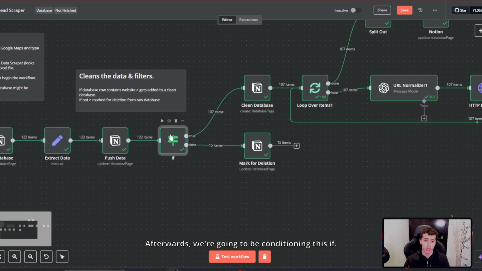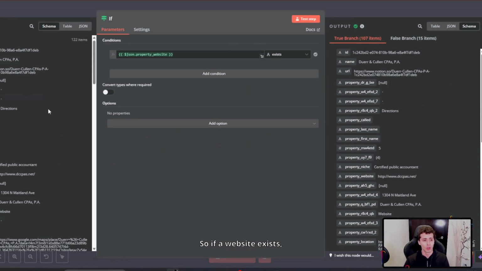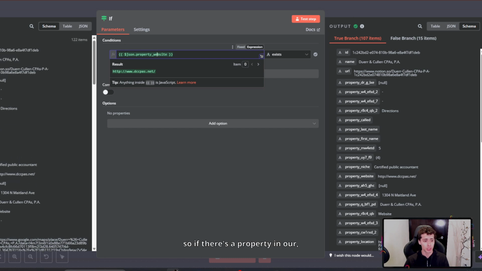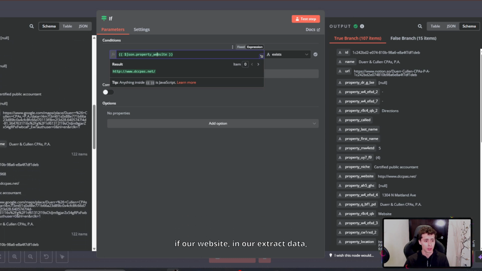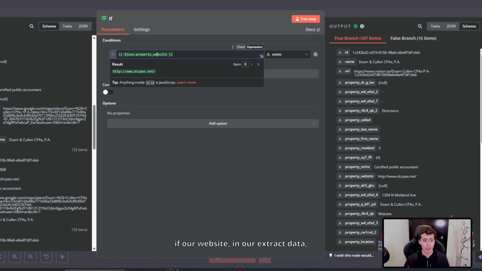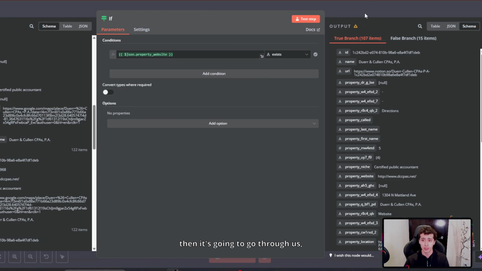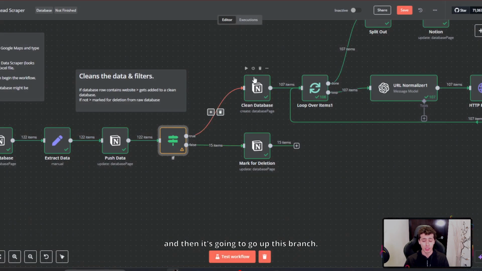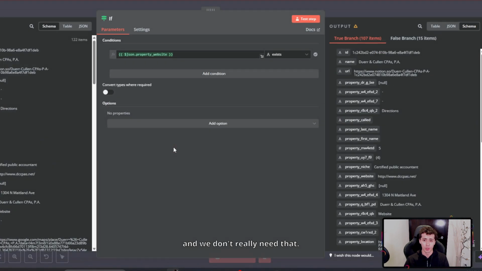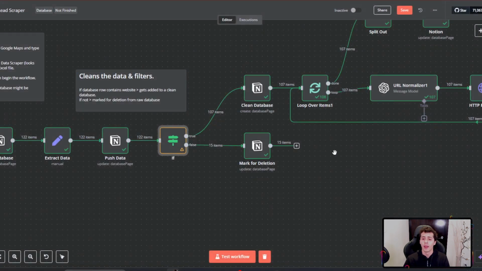Afterwards, we're going to be conditioning this if. So if a website exists, so if there's a property in our website, in our extract data, if there's a website, if it exists, then it's going to go truth, and then it's going to go up this branch. If it's false, then it's going to go down this branch, and we don't really need that.